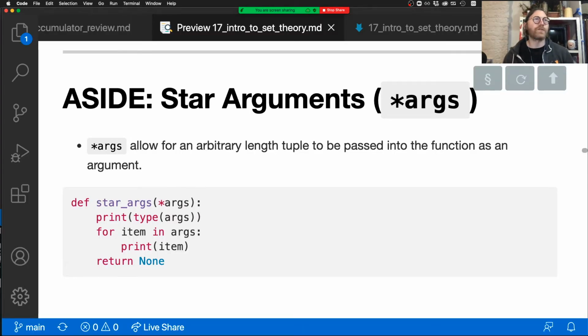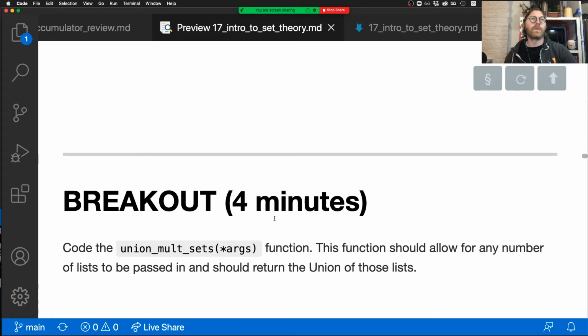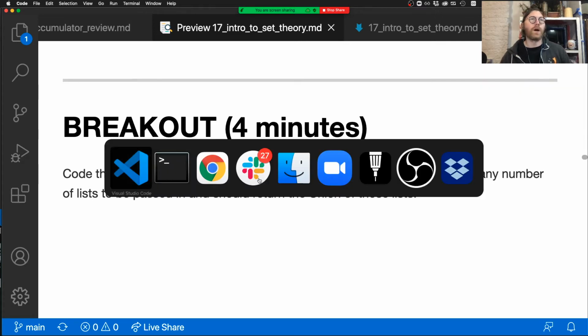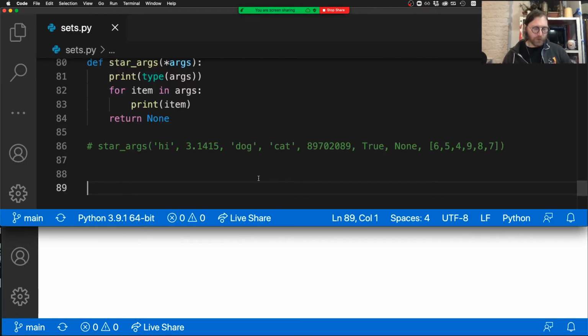And let's jump over to this breakout. You're going to write a function called union of multiple sets. This function should be able to take in 1 to 3 to 5, however many sets. And by set, I mean list, of course. Take as many of those in and return the union of all of them. So that's going to be your starter code.